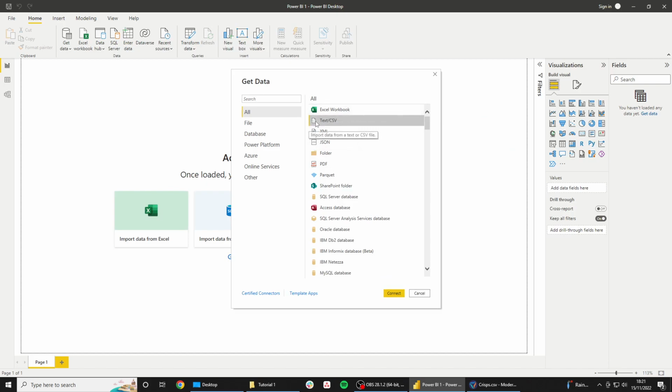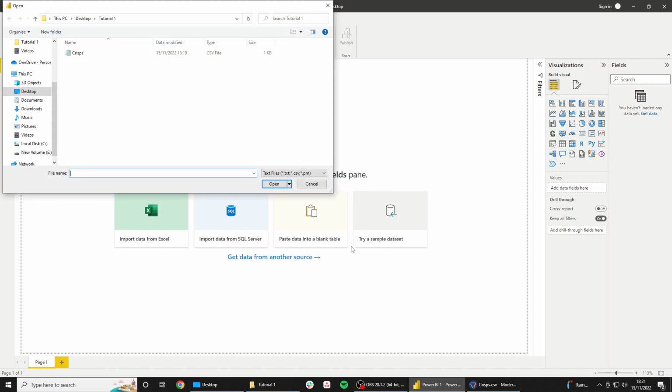So if you wanted to, you could create that set of data in Notepad. For the purposes of this, we're going to connect to that. So we click on text CSV, we click on OK. It's going to open up wherever we've last accessed. So for now, this is on my desktop, in the tutorial 1 folder, and it's this crisps file.